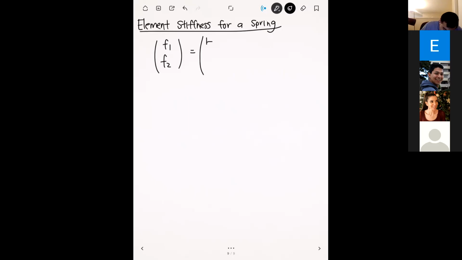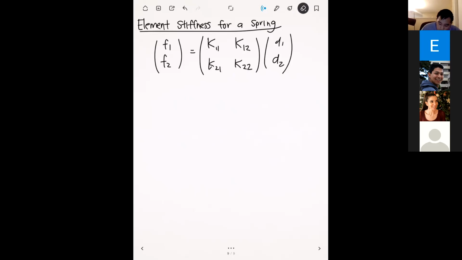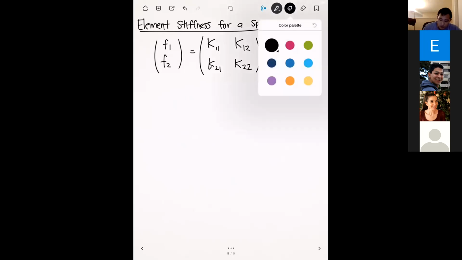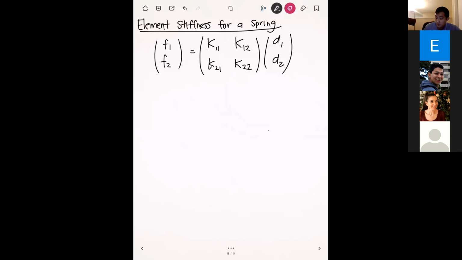So let's call the top left entry K11. We'll call this entry K12. We'll call this entry K21. And then the bottom right, we'll call it K22. And our solution vector is still D1, D2. And so what we want to determine is what each of these K values is.